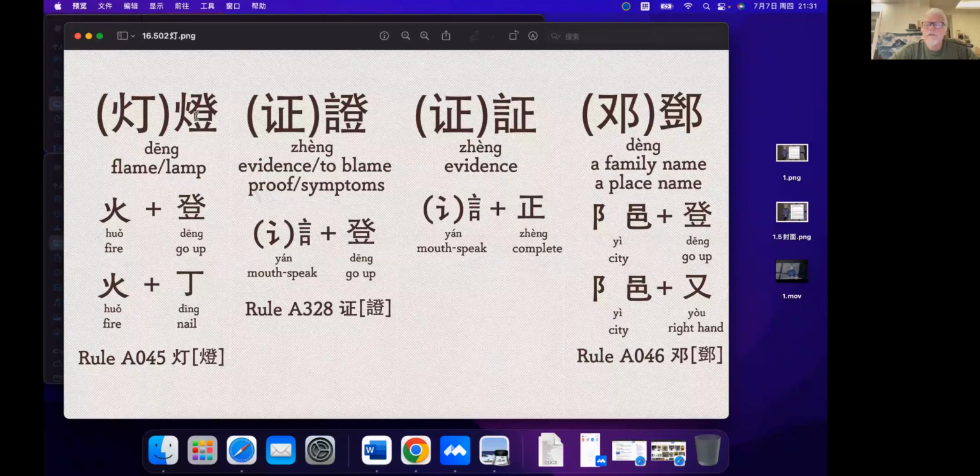In China, for the deng of deng lu, they simplified it into a yo. So this is a story in China everybody knows, but for the name Deng, which originally had the deng of deng lu in it, just a yo. And in the rest of the characters, they didn't simplify deng. So yet another rule, A046.